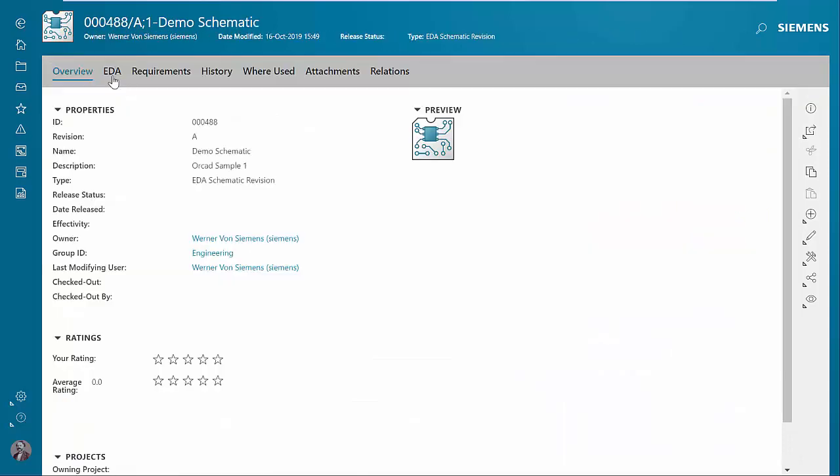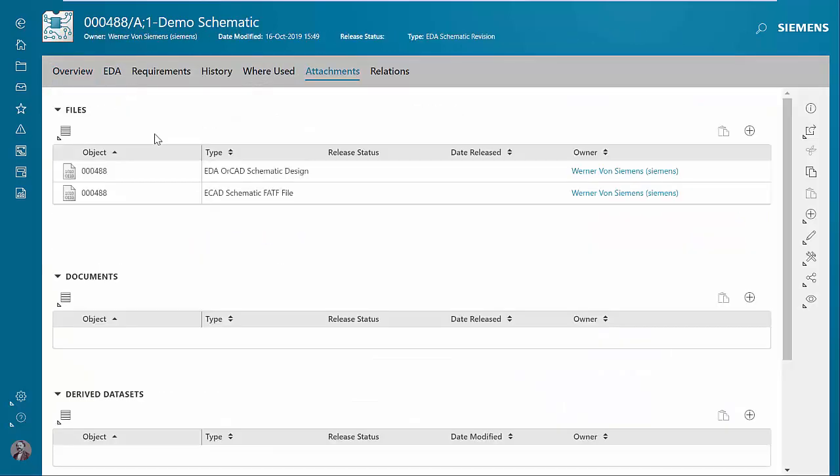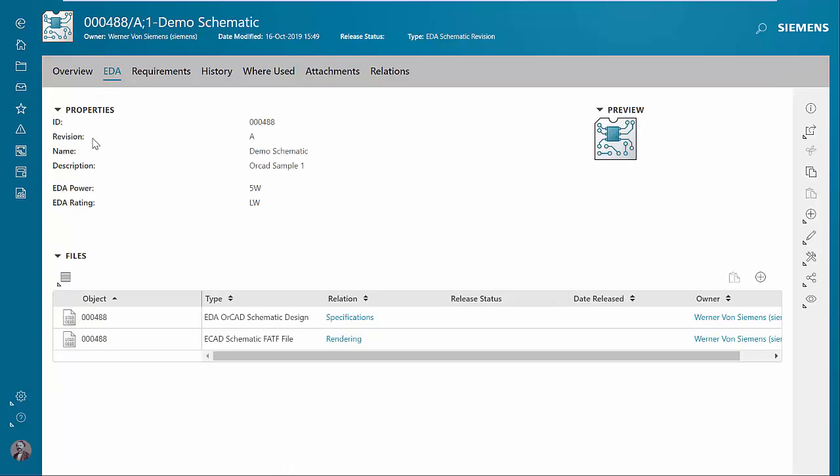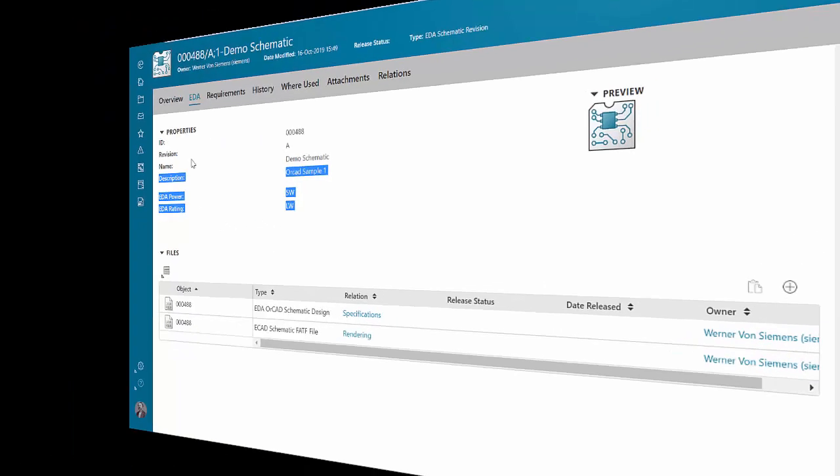And if we open up the schematic design, we can see the schematic attachments, which is the schematic design data and the schematic visualization, as well as the properties that we mapped over. So the description, power, and rating that were project attributes are mapped to Teamcenter properties.